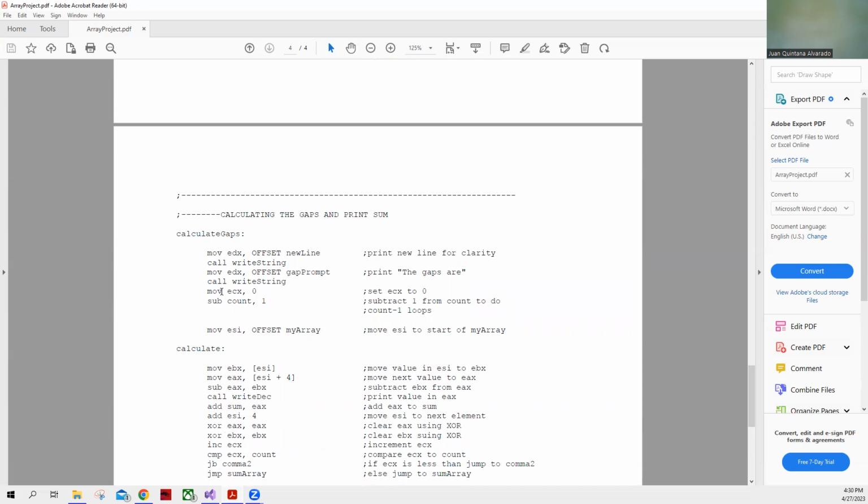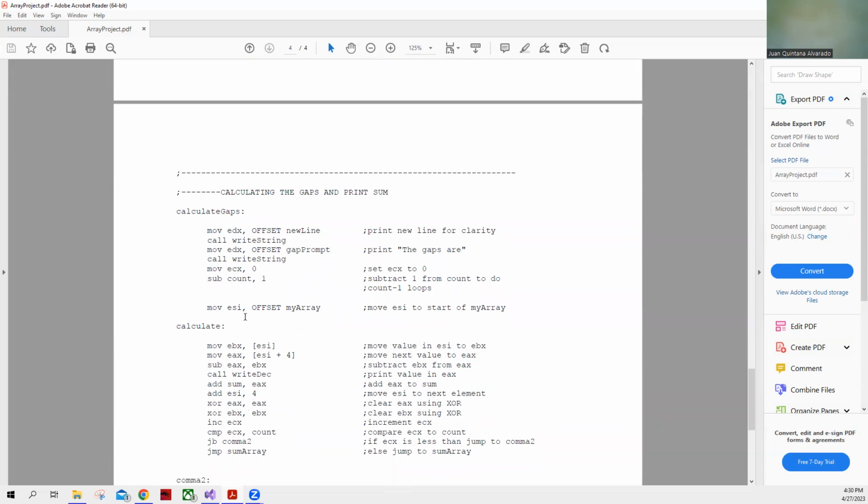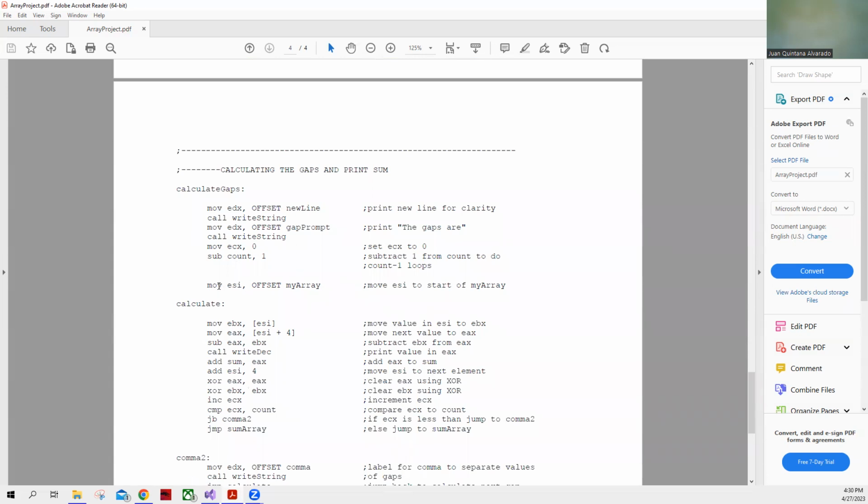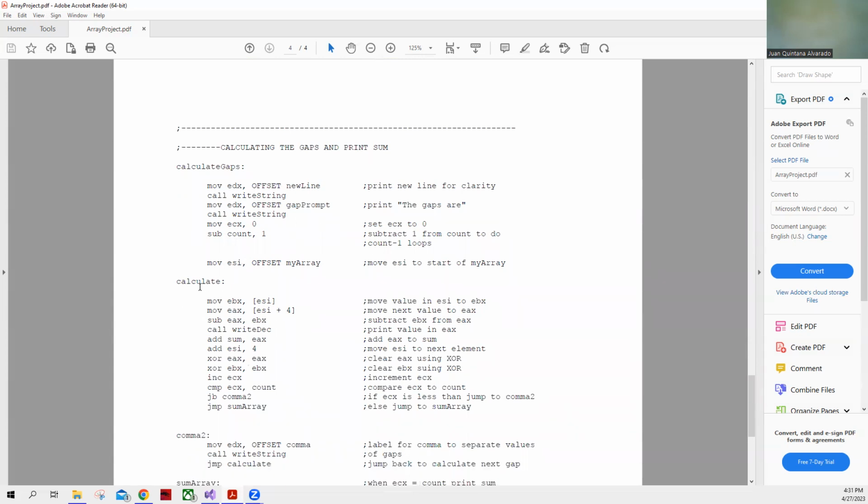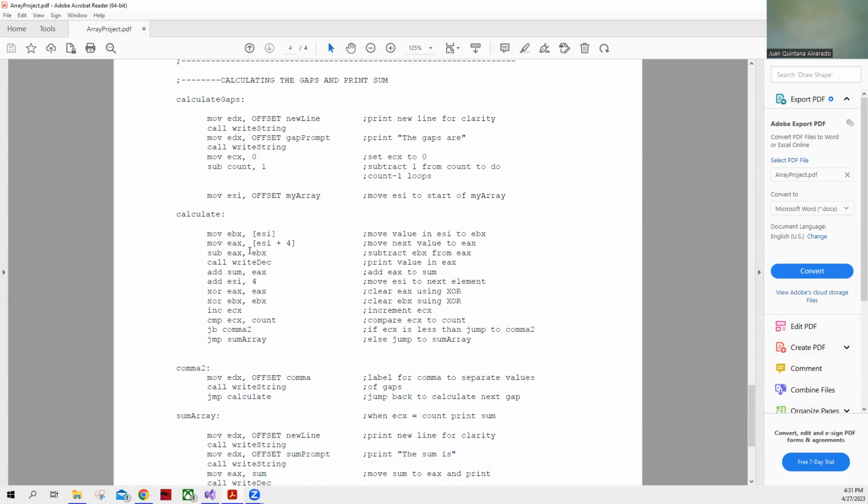So we put 0 into ECX, and then we subtract 1 from count, because again, we want to calculate the gaps. That means if there's 5 numbers, we're only going to count 4 gaps. So count is the amount of numbers we have, so we're going to subtract 1 from that. And we move ESI to the beginning of the array again, and we start calculating the value. So we're going to move whatever value is at the beginning of the array into EBX, because we're going to do some arithmetic right now.